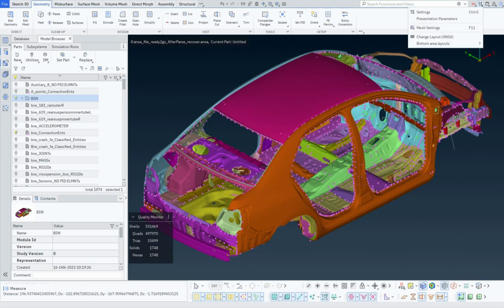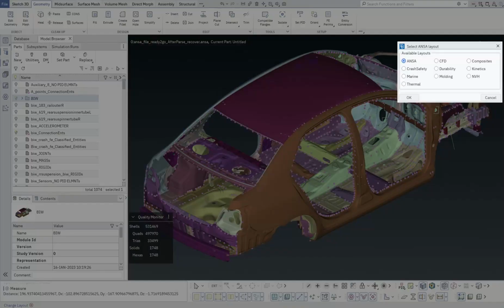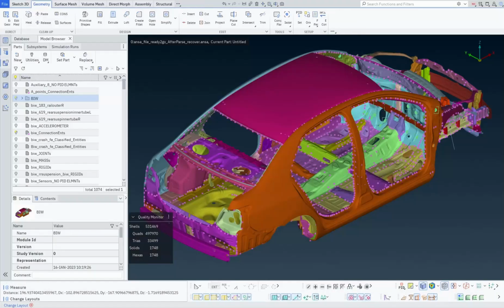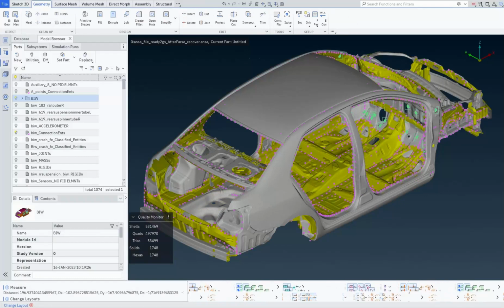So that was the bottom area layouts. We will also see this option here, called change layout. Have in mind that switching from one ANSA layout to another previously would require a combination of other actions. Now I can choose that, and I can switch to CFD, for instance, while I'm on the go.